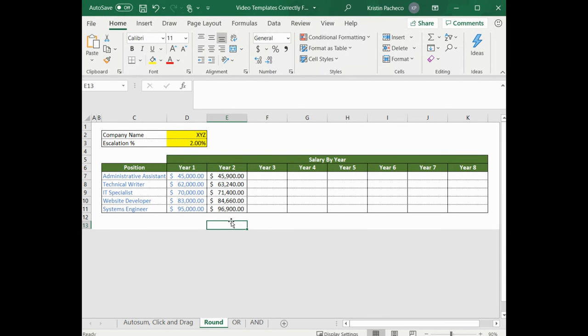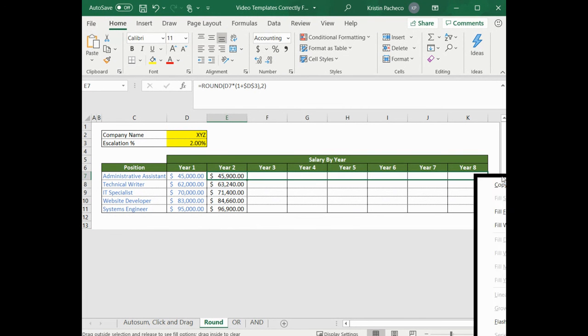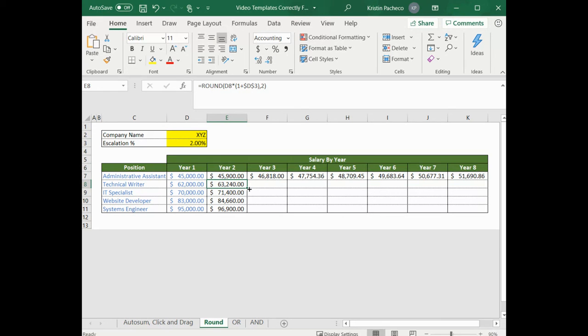Then step 3, we will do the same thing for years 3 through 8 individually for all the other positions horizontally by right-clicking and dragging horizontally and selecting fill without formatting. This will ensure we're consistently using 2 decimal places instead of 3 or 4 or more, and will also ensure that our data is correct.